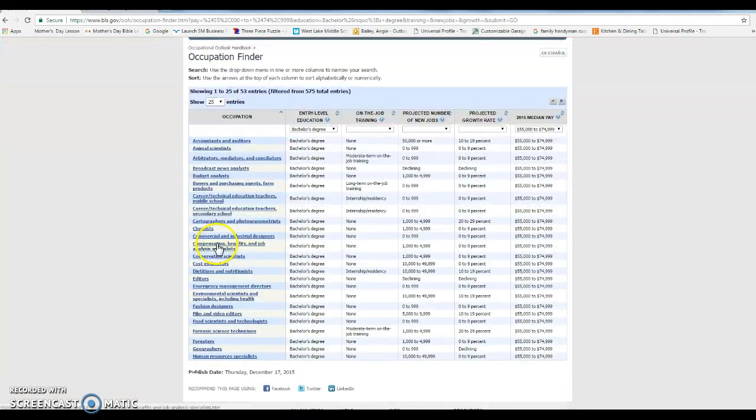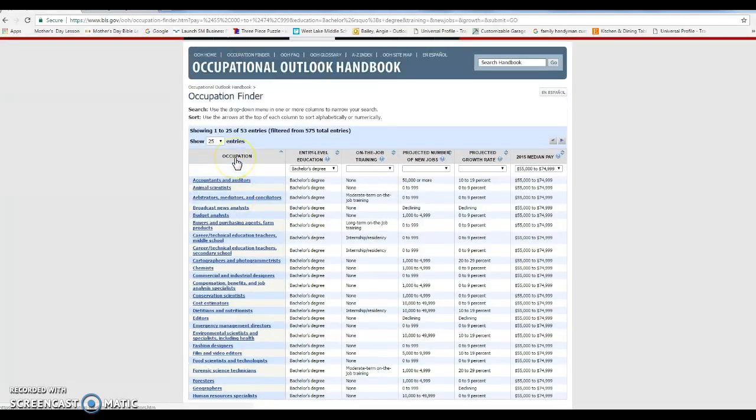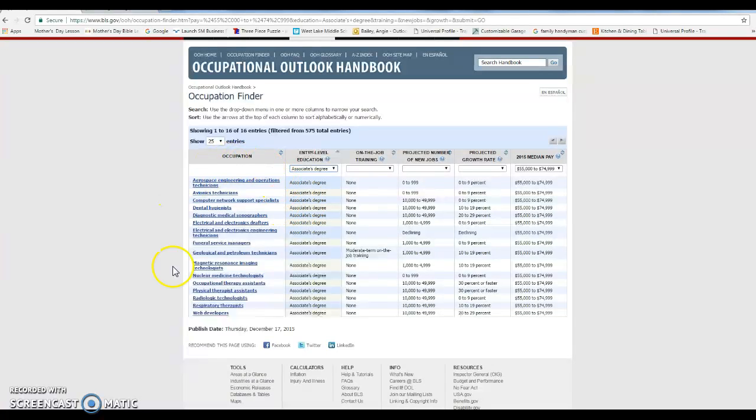So you can look through this list. If the list is very small, then you may want to change these fields here, or if you don't see anything you like. What if I had chosen the 2 years? You think you can make that much money with just 2 years of college? Let's try and see. Associate's degree, and there are some jobs up there.